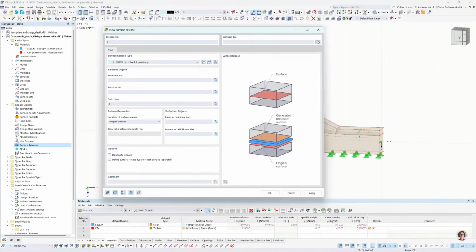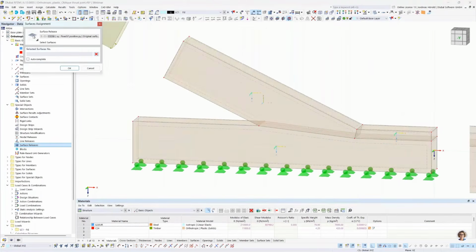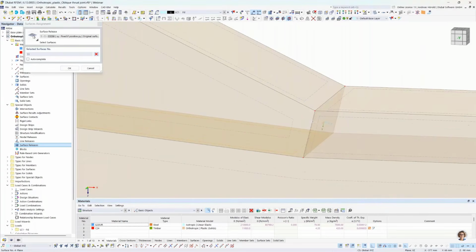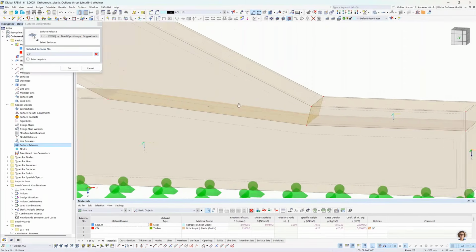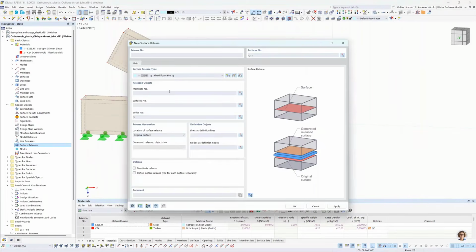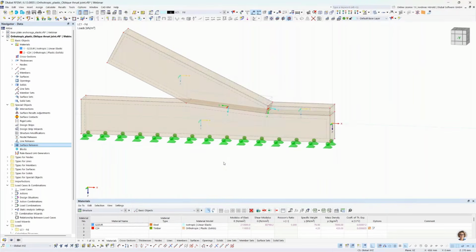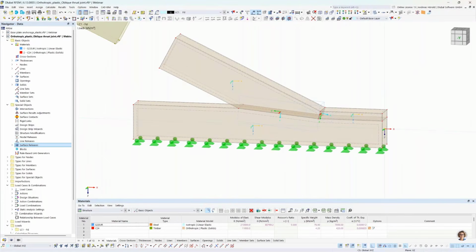So, and then the surfaces, this surface and this surface. Okay. Where it's necessary to release more surfaces, the neighbor surfaces and so on. That's the proposal of the program. I use action number 2. Okay. And now all is defined.